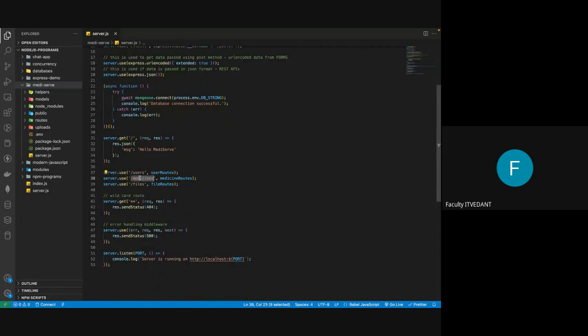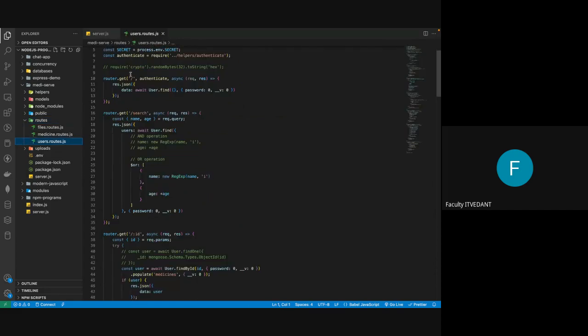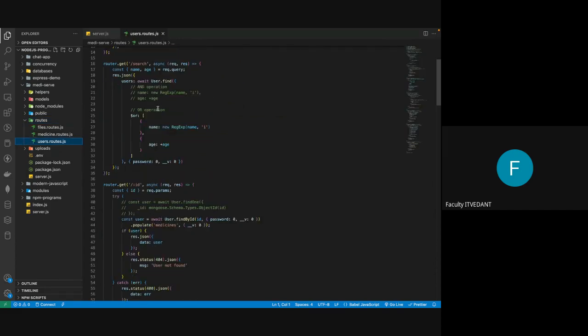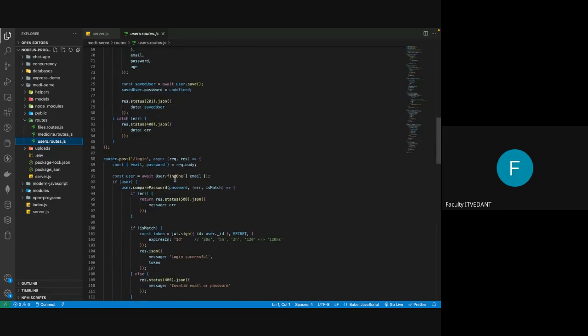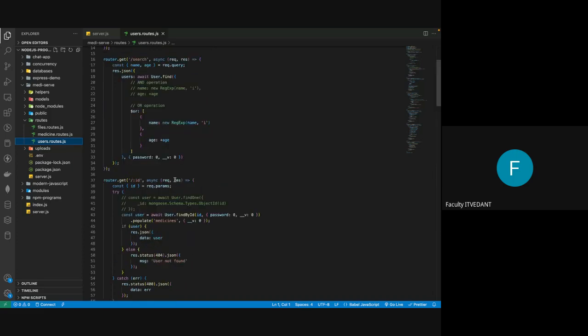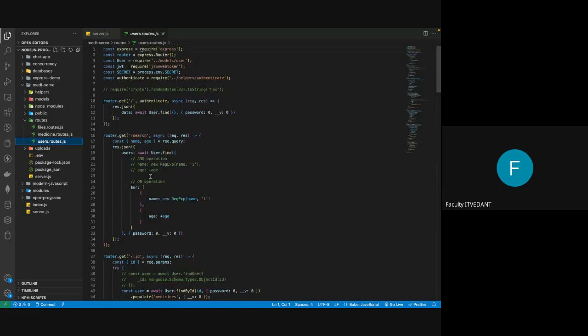So let's go to the routes. In the users API, we have user routes where we have get all users, search user, get user by ID, post user, and login. We have a lot of APIs here. First we'll understand how to perform API integration on the front end side. I'll just do it for one or two APIs. You can imitate the same thing for the rest of the application.